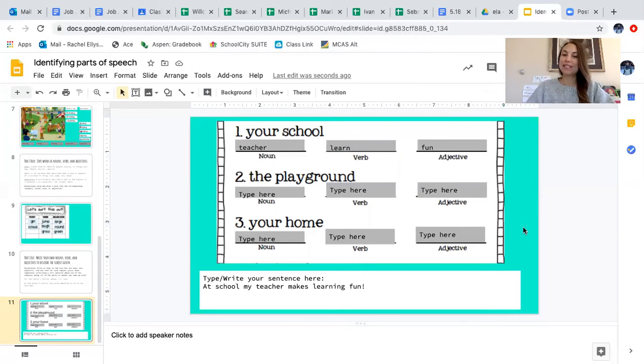But you can continue doing this activity with your student, and when they are finished, you can submit it into your Google Classroom. And that is it for our activity on identifying parts of speech.